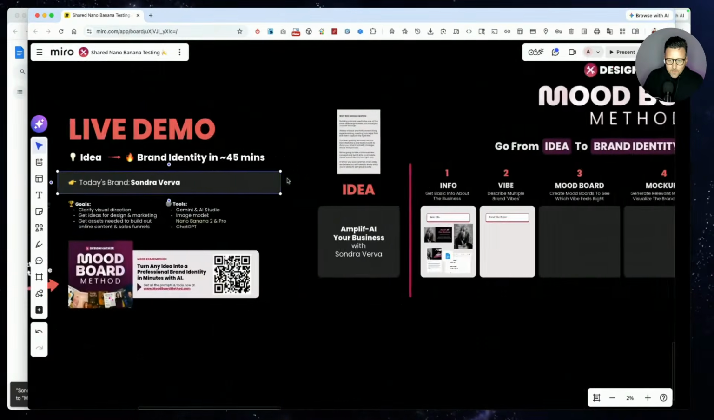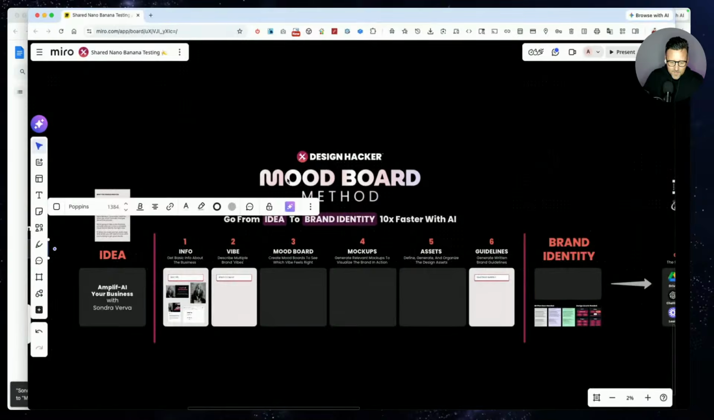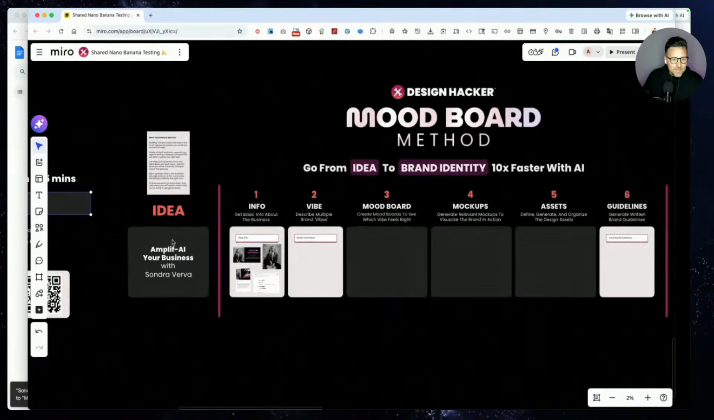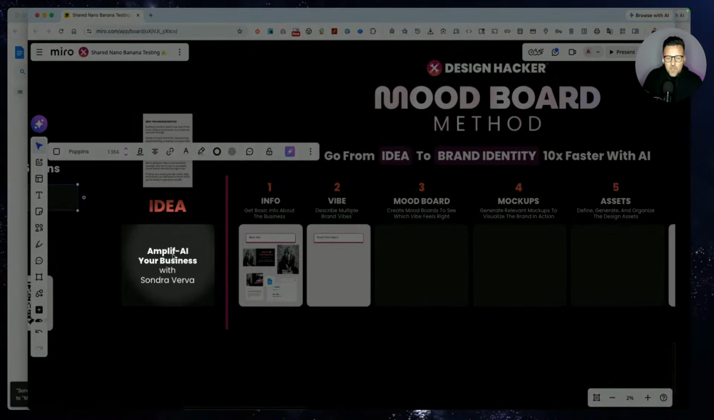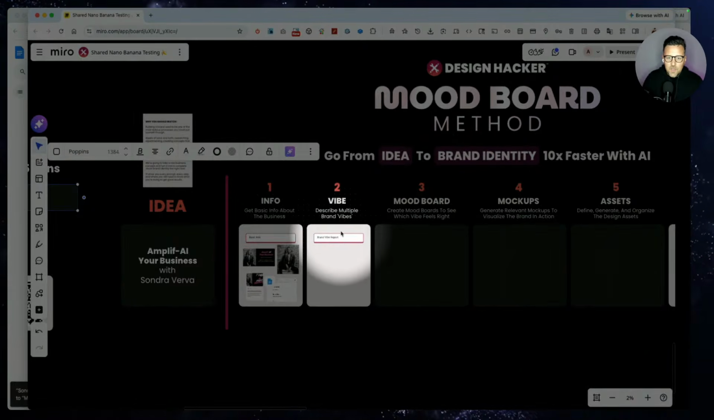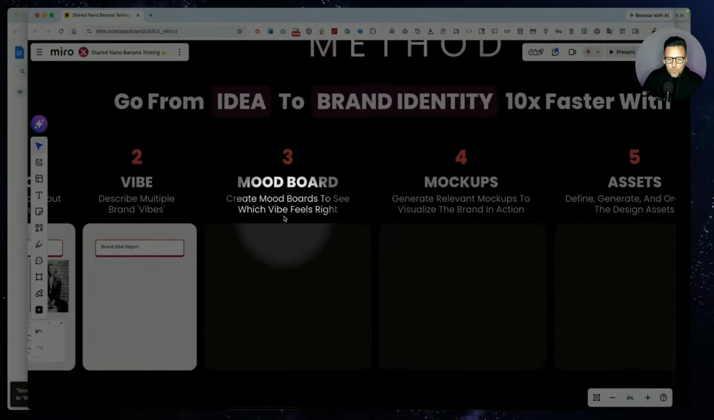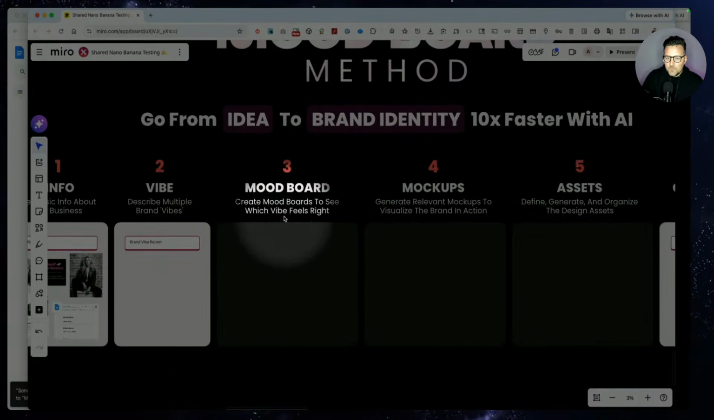So if I zoom out here, this is going to be the plan. We're going to walk through a process today. We're going to go from idea over here on the left to just gathering up the basic info that's needed to start a brand. We'll talk about the vibe and different directions we could test out. We'll go through actually creating mood board images to visualize the brand.